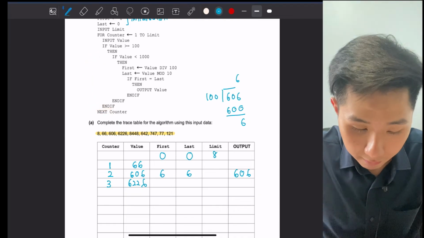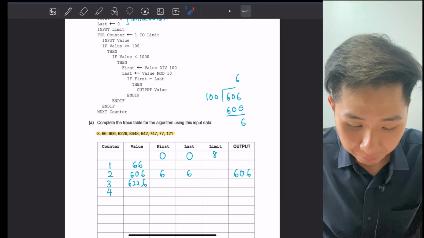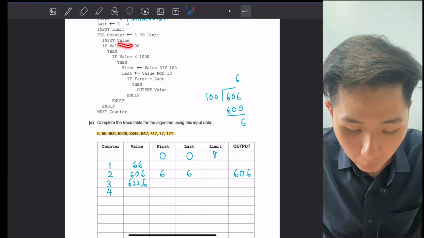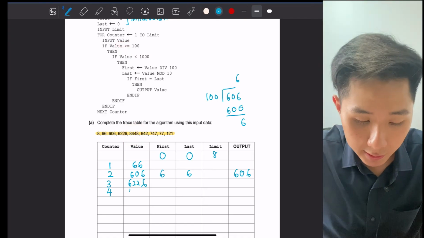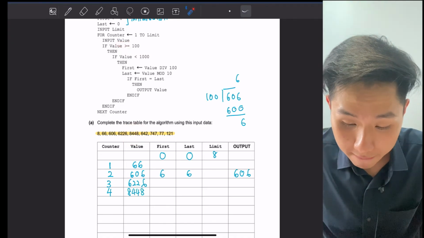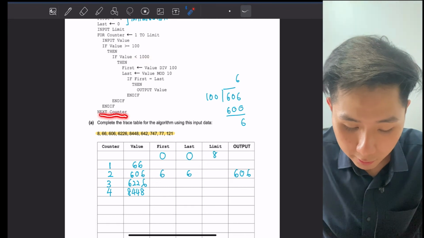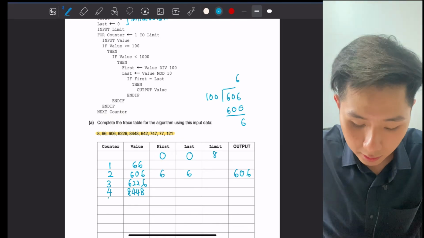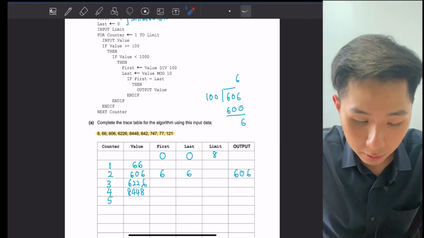So again, I'm not going to do anything with it. Let's move on to 4. Number 4. So input value. So my next value is 8,448. And I'm not going to do anything because it's not less than 1,000. I'm going to go straight to my next counter. So I'm going to do 5. And I have another value, 642.